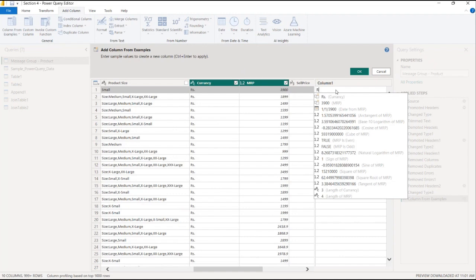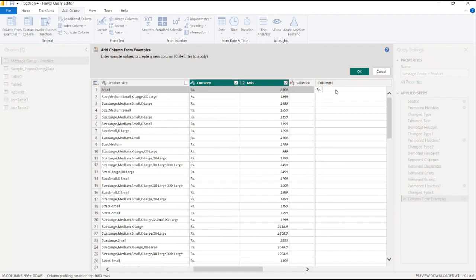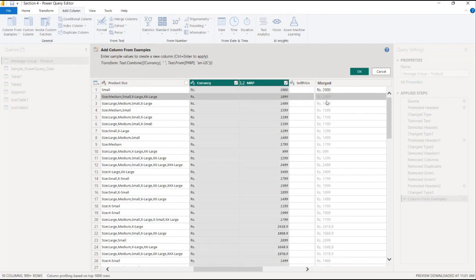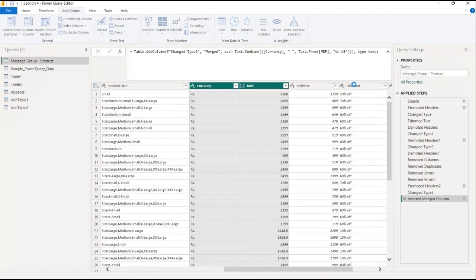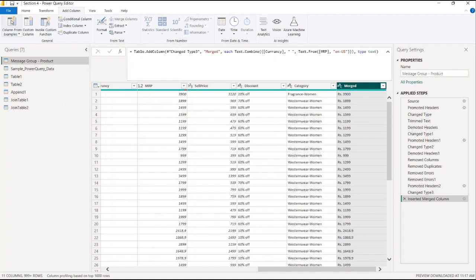So what I have to do, I have to click on rupees and I have to give the same number, like rupees and 399, and I'm clicking enter. See here, it detects everything. So we can create our own column by example.